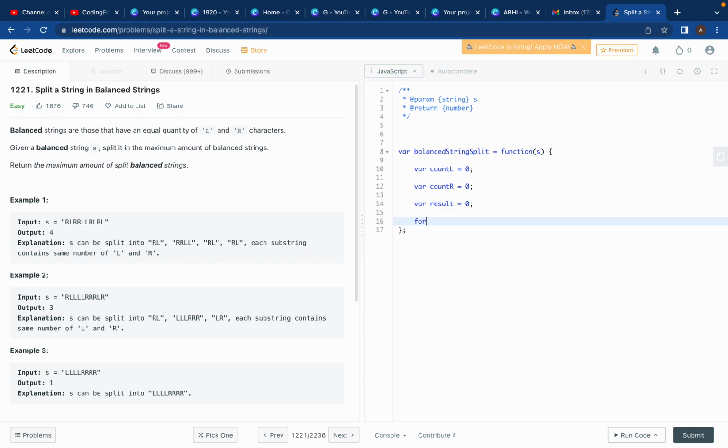And now I'll use a for loop. So I'll use for variable i equals 0, i should be less than s.length and i++. And inside this for loop, I want to use if conditions and compare. So first one, I want to compare if s at i. So basically in the beginning it would be this one, let's say, right? Just for the example I'm putting it here.